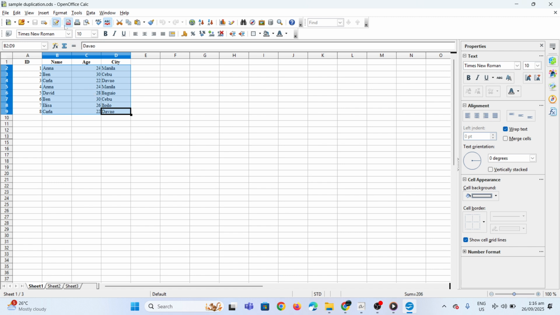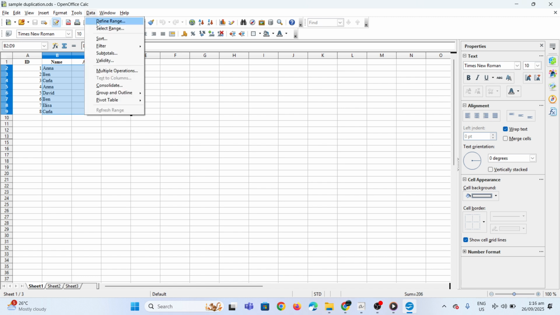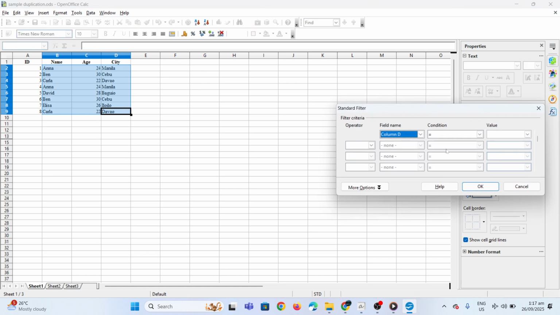Here, you're looking for the Data tab. A simple click on Data will reveal a drop-down menu where you'll need to choose the option labeled Filter. Hover over it, and this will extend to show you another set of options. This time, select Standard Filter.